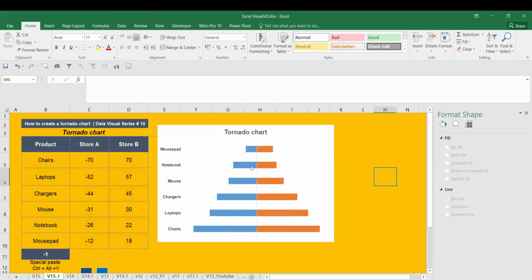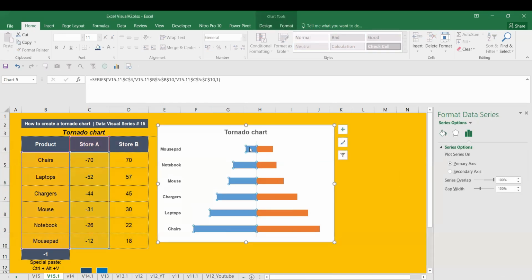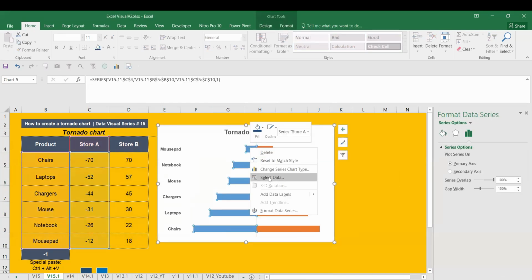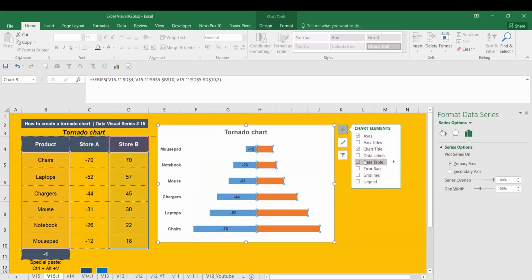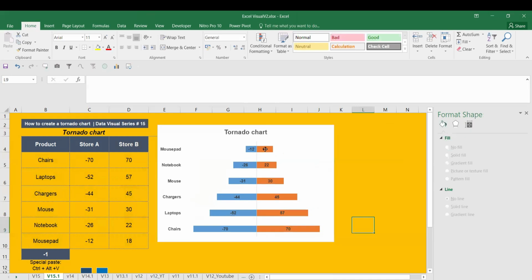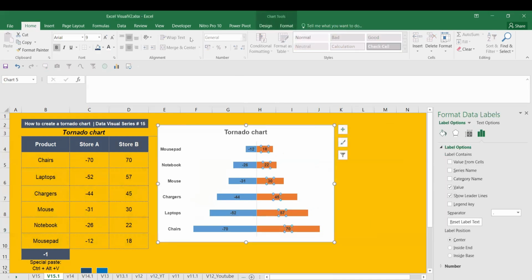Another thing we need to do is to have the values. So what you can do is just click on data labels. You can do it altogether from here. Just click the data labels. Now both the values are there. So I will keep it here. A couple of things we can do.